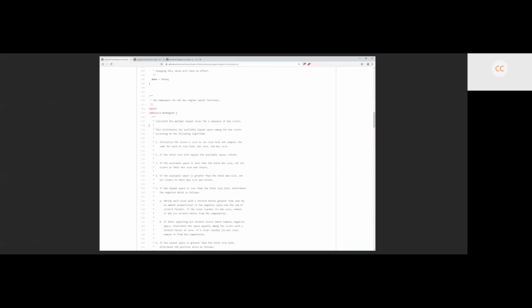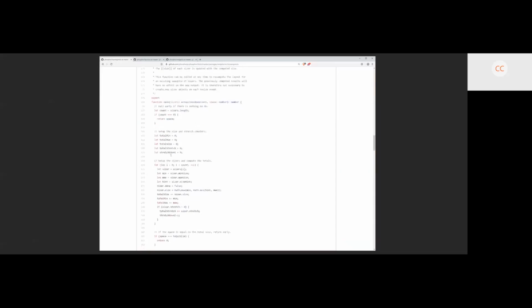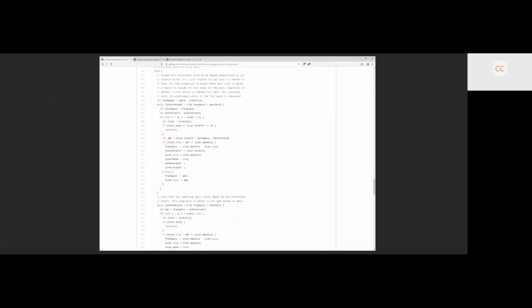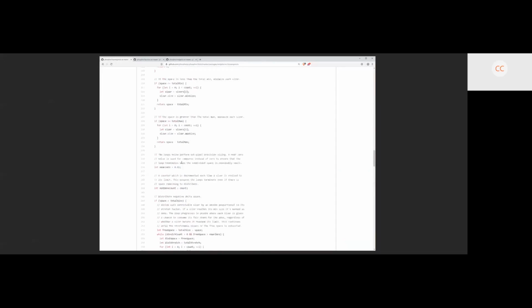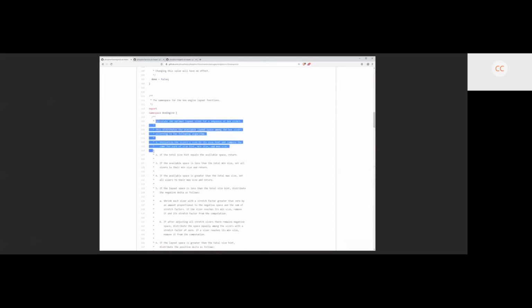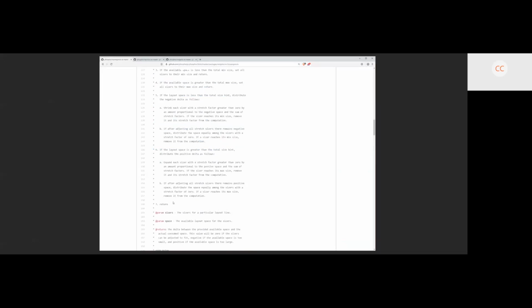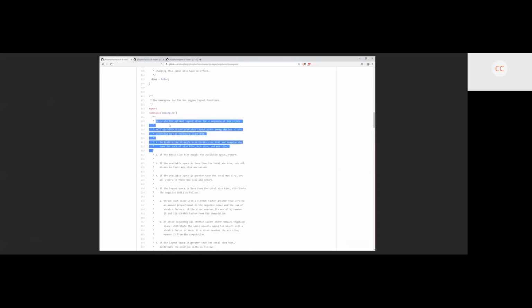So at this point, the documentation of this one method, I think there's only 2 methods in this namespace. 3. Okay, we'll see where they're used. The documentation is pretty thorough in terms of describing the algorithm, so I guess we'll just go through it step by step and then see the actual implementation in code. What this calc method does is it calculates the optimal layout size for a sequence of box sizers, distributing the available layout space among the box sizers according to the following algorithm.